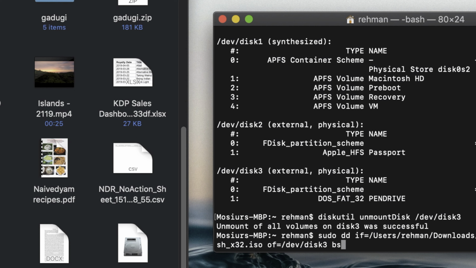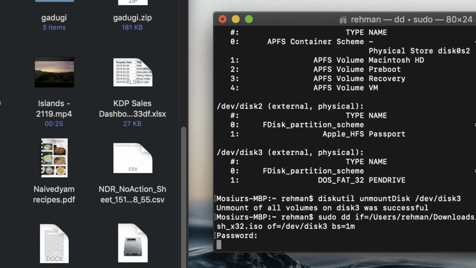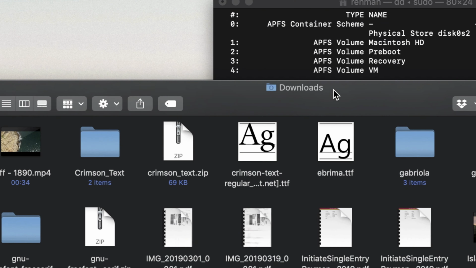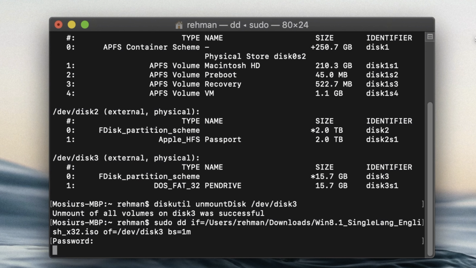bs equals to 1m, then enter, and after that it will ask you for your MacBook password. Once you enter the password and hit enter, the process begins. Now the system is writing the ISO file into the bootable pen drive. We have to wait for some time until this is over.